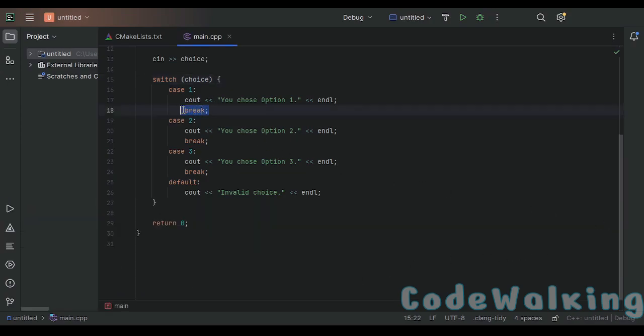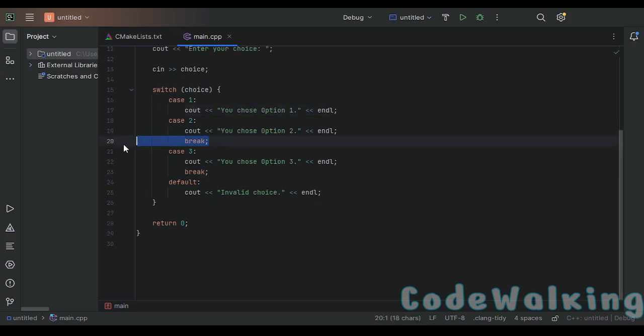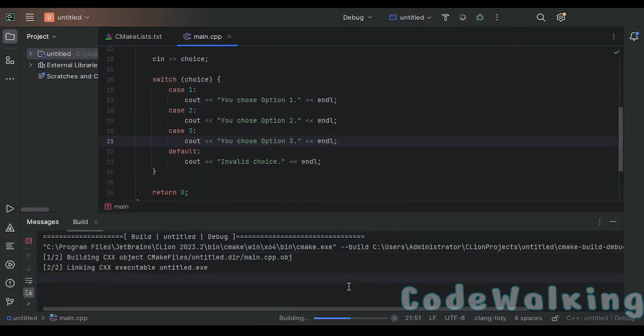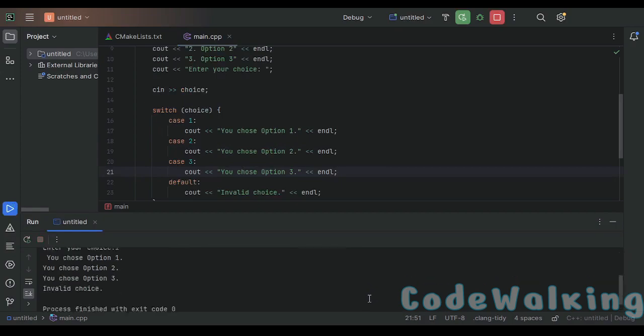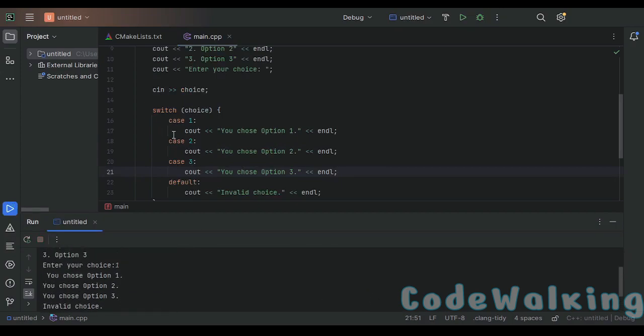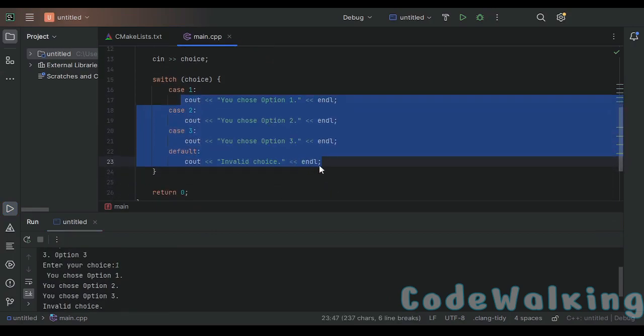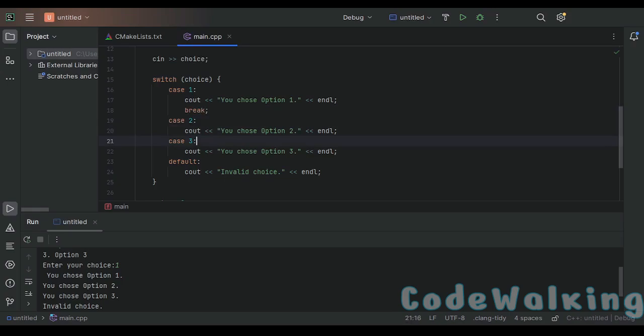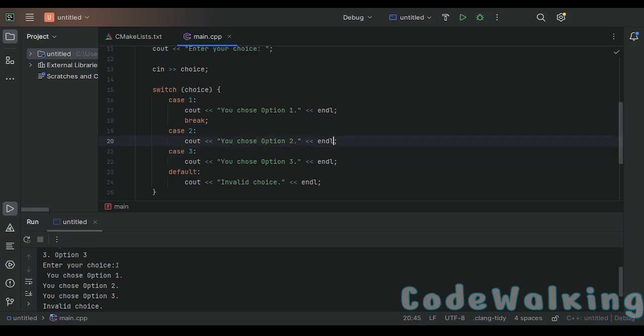Now you would ask what break is over here. Break breaks us out of the case statement. If we don't put break, let me remove break from all of them. Okay, let me run it. As you can see, all of these run. Not only "You chose option 1", it also prints option 2, 3 and so on. So for that we use break so that it doesn't give us problems.